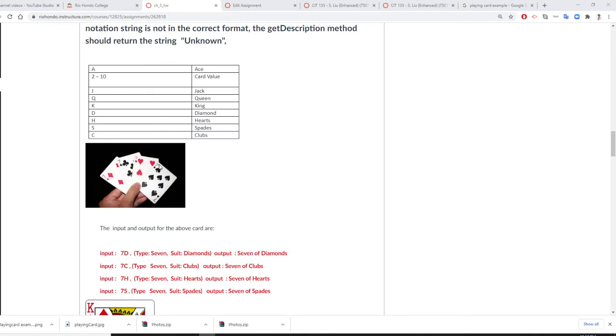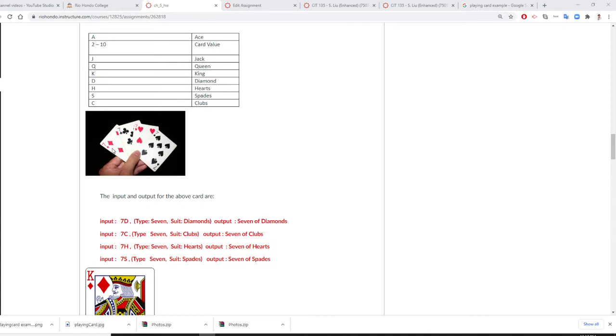For these 4 cards, the input for this one should be 7D, and then your program will separate the 7 is the type, suit is diamond. Output will be 7 of Diamonds. The second card, 7C, type is 7, suit is club. Output 7 of Clubs. So the rest of them are examples.